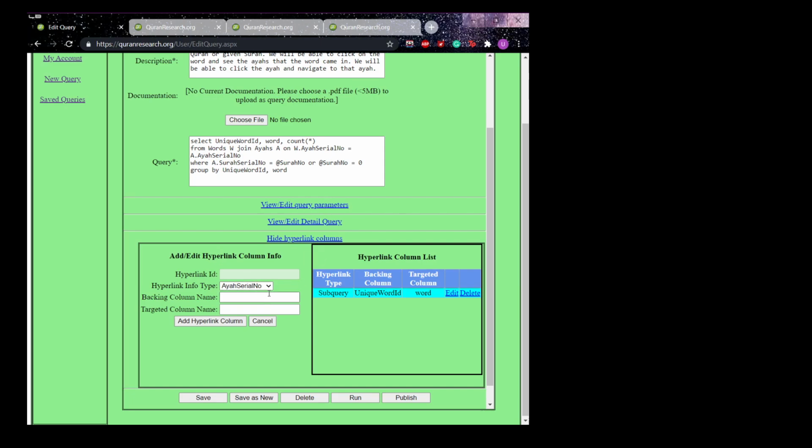This is why we have the ayah serial column, right? It's type, it's ayah serial number, so it can just navigate straight to there. The backing column name is going to be ayah serial number, and the targeted column name will be the ayah. Okay? Backing column name, this is where it's getting information from. This is how it's a hyperlink info type. This is a type of information it's going to be getting. Alright? This is where it's getting its information from.